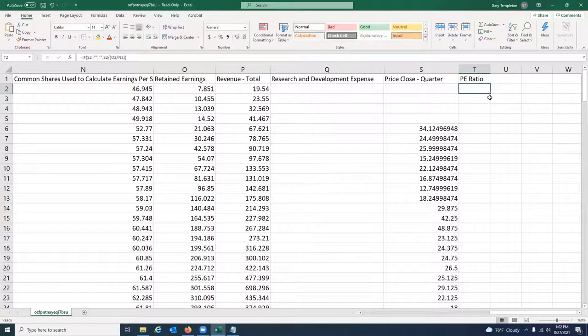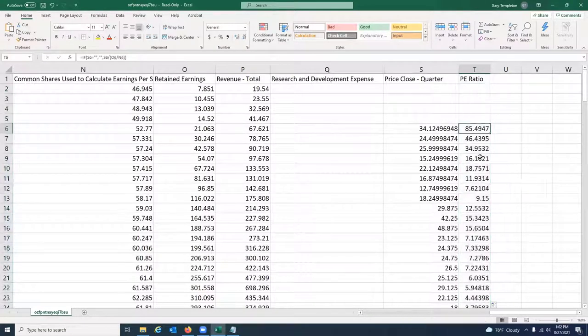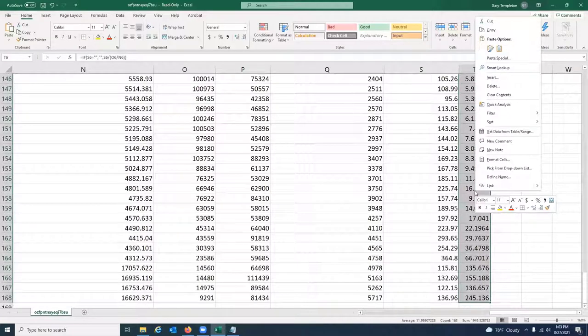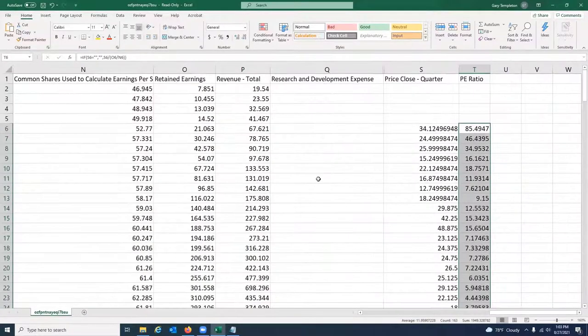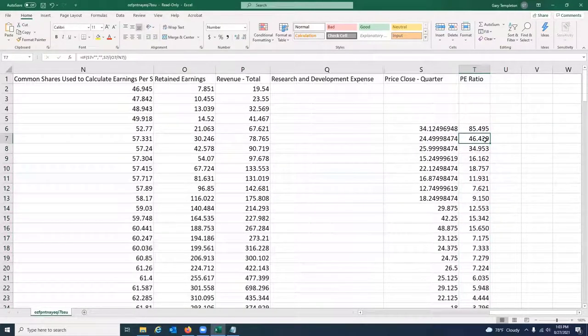I can double click this little handle at the bottom right, and it will copy all the way down. As you can see, the data does not have the same decimal places for all values. So I'm going to change that, select all of it, format cells. I want there to be three decimal places, and now it is more appealing to view.